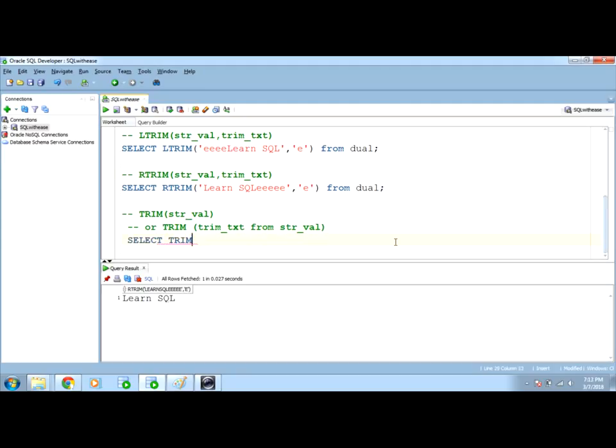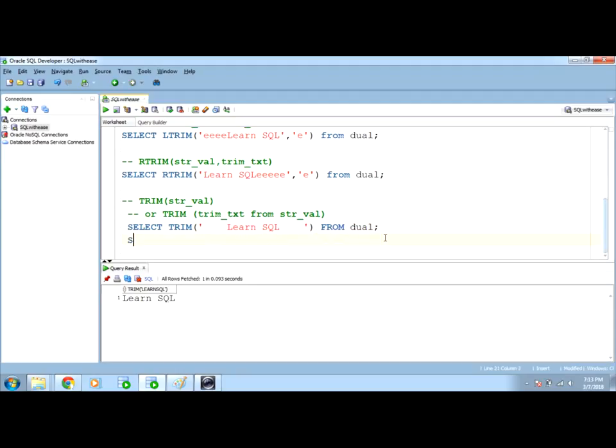Select trim. I want to trim the spaces from both the ends. I have spaces on both the ends of my string. From dual, run it, and it will return me the clean string. I want to remove a character present at both the ends in my string. This should be a single character case.